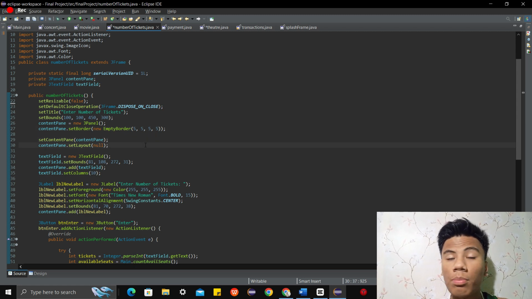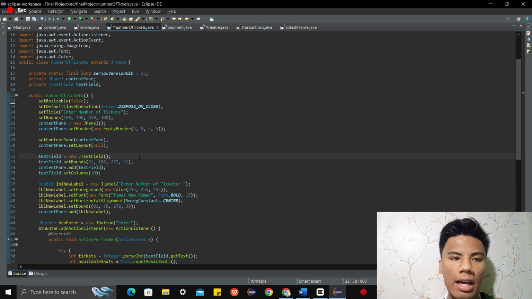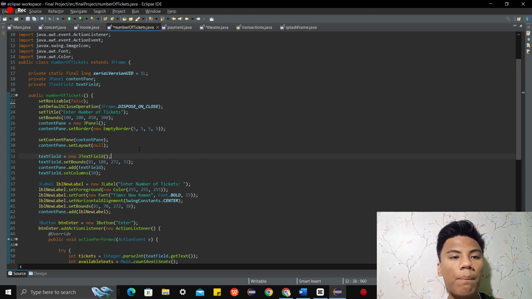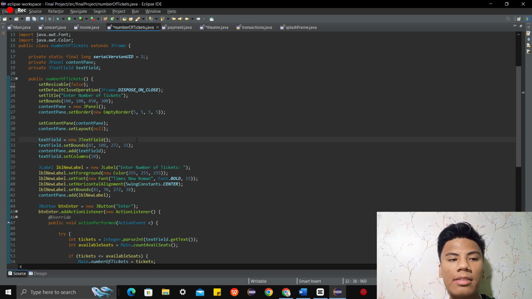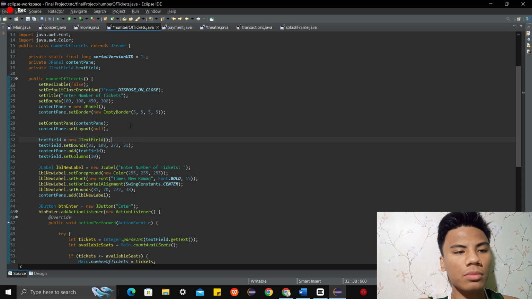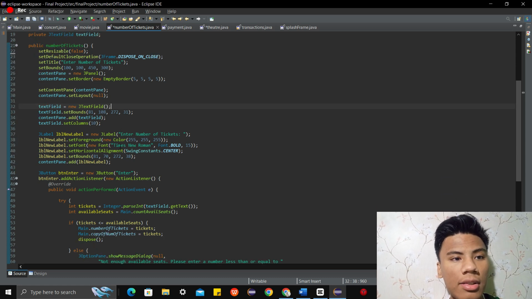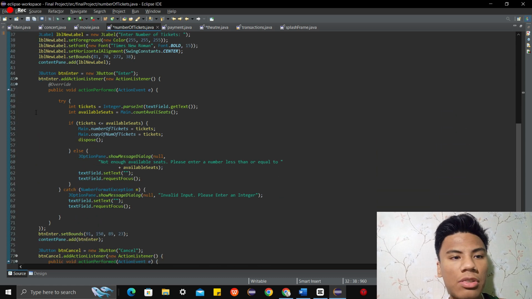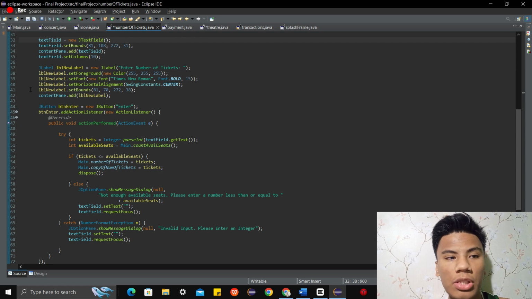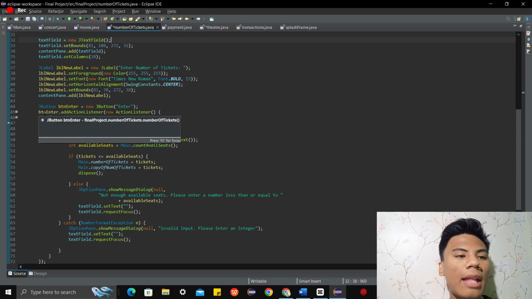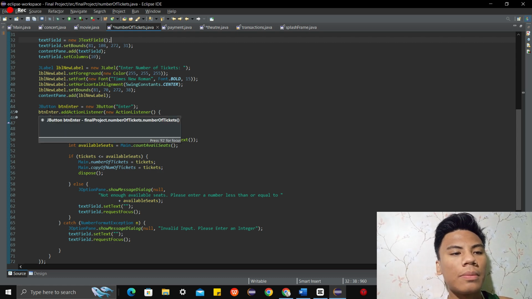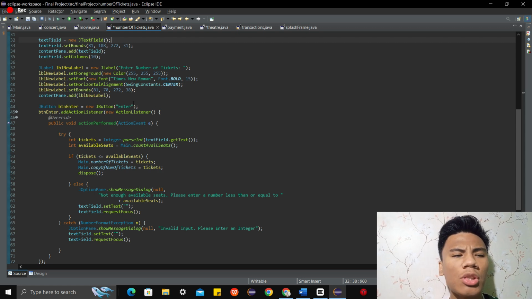Now we add our components to the content pane and set the layout to null for absolute positioning. This means we can manually place each element exactly where we want it. And then we add our text field and a label to prompt the user. We set the position and size of these components using the setBounds method, then add them to the content pane. Finally, we have two buttons, enter and cancel. So let's see how they work.